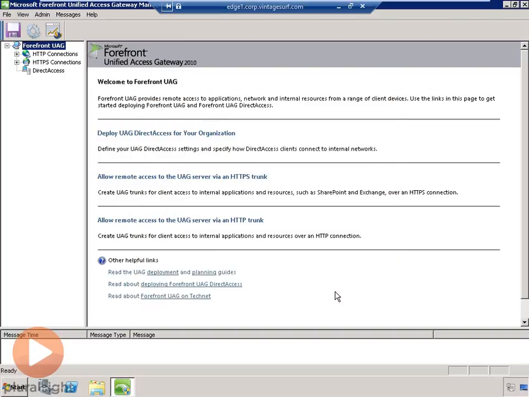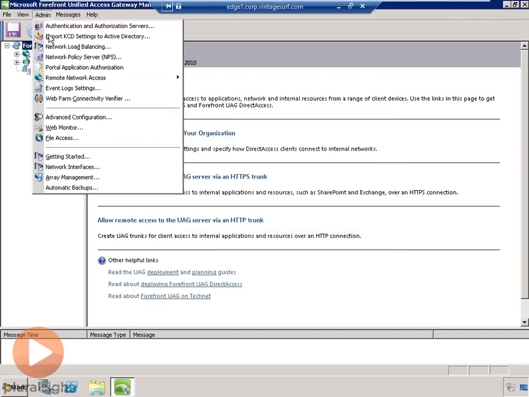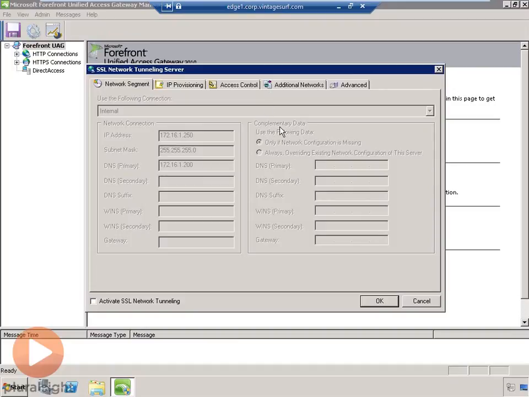So we'll choose OK. And at this point, we need to go back to the admin console here and choose remote access again, and then we're going to configure our parameters for SSL network tunneling. So this is support for our legacy clients, Windows Vista and earlier. So we'll select that. And the first thing we need to do is actually activate SSL network tunneling. So this is a little tricky. This box is down here in the lower left-hand corner.